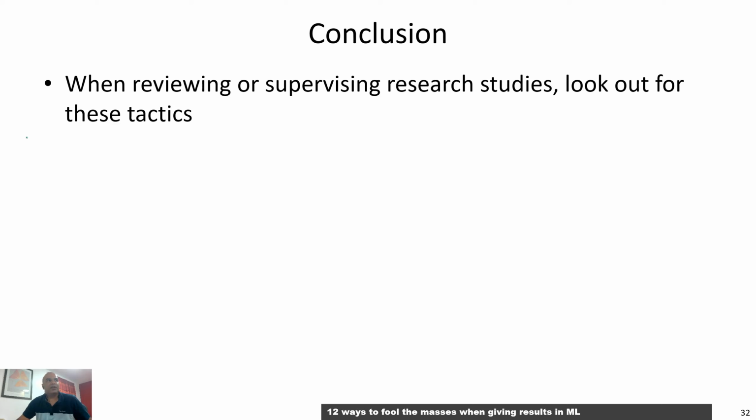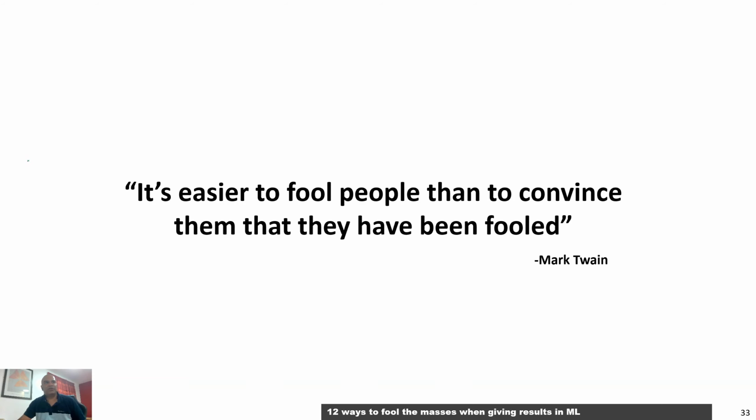The conclusion of all this talk that I've given, and the paper that I'll be posting, is: when you're reviewing or supervising research studies, look out for these tactics, and especially if you're a student, it's really important. And these set of points can really help you critique a paper in machine learning, right? So I close with this quote. The paper is available online, and you're welcome to read that. And I hope that these 12 ways that we have discussed would give you a fun way to remember what you shouldn't be doing when reporting performance results in machine learning.